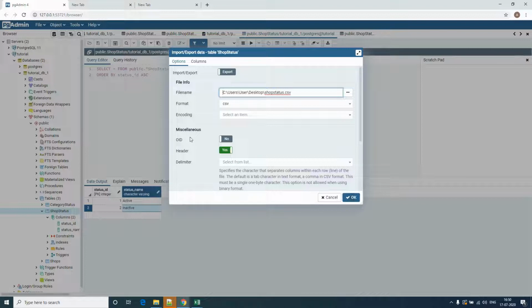Now one thing that I wanted to explain here is the headers. What does this mean? If I don't put this, then in the CSV file that I'll be downloading, only the values will come. The field names will not come. But if I make it yes, then the field names will also come. So let me download this first and then I'll show you how it looks.